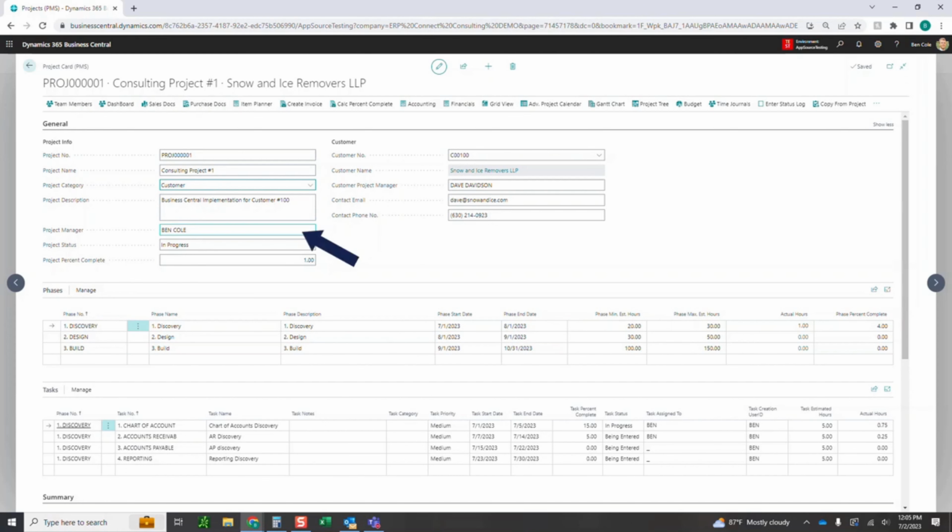Assign a project manager, so I'm just going to put myself. Project status, in order to start booking time and expenses and things like that, it'll need to be in progress. As you create it for the first time, it will just leave it as not started. So as you start working with it, after you do the setup, just make sure you change it to in progress. And then the project percent complete will actually calculate up here with a button. So anytime you want to recalculate that, just click calculate percent complete and it will run through all of your phases and tasks, which we'll get to in a second, and recalculate all of those for you.